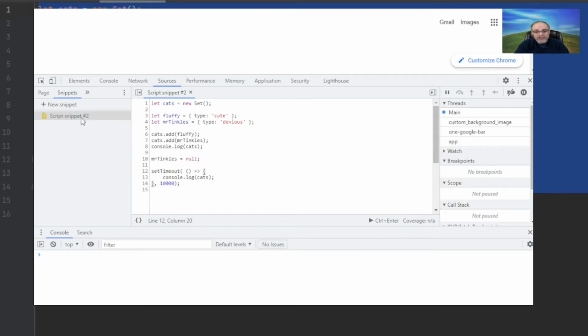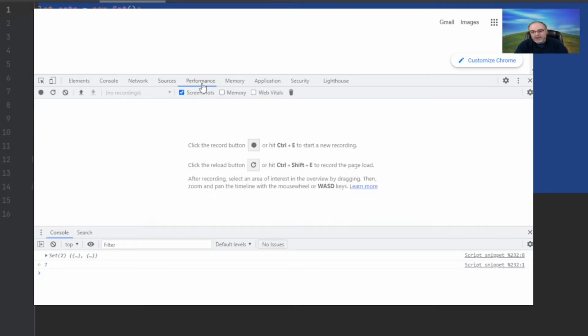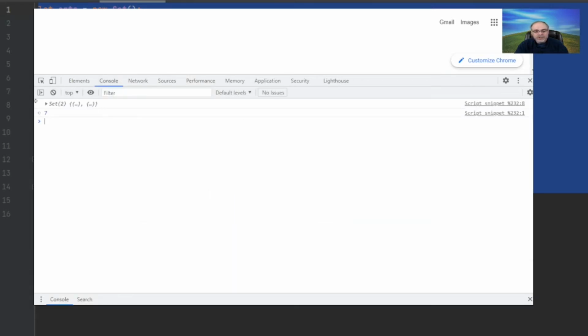To run it, I do a right click on this where it says script snippet number 2. I'm going to do a right click, which you can't see the pull down menu, and I'm going to click on run. Up there it starts. Let's click on performance and click on collect garbage. I've done that. Let's go over to the console. So you can see there's 2 entries here. And then after 10 seconds, there's still 2 entries inside the set. So even though Mr. Tinkles has been nullified, there's still a reference to Mr. Tinkles within the set. We have a memory leak. And this is the problem that WeakSets will solve.